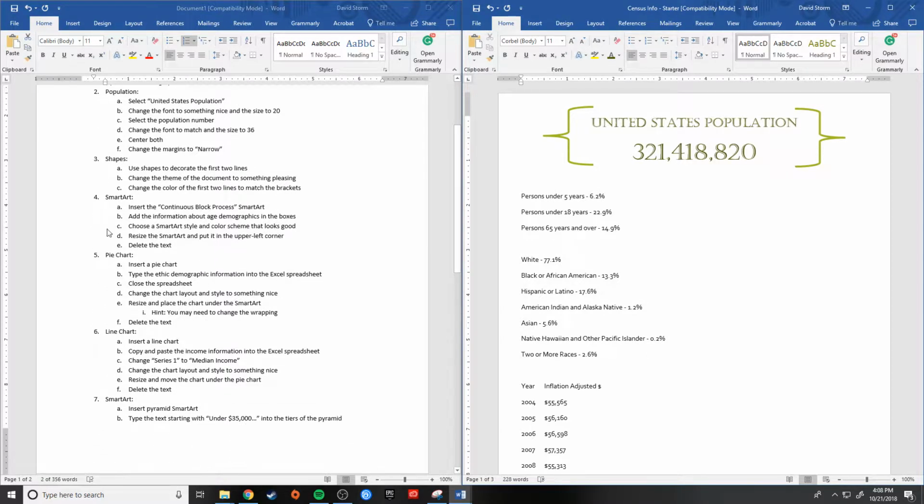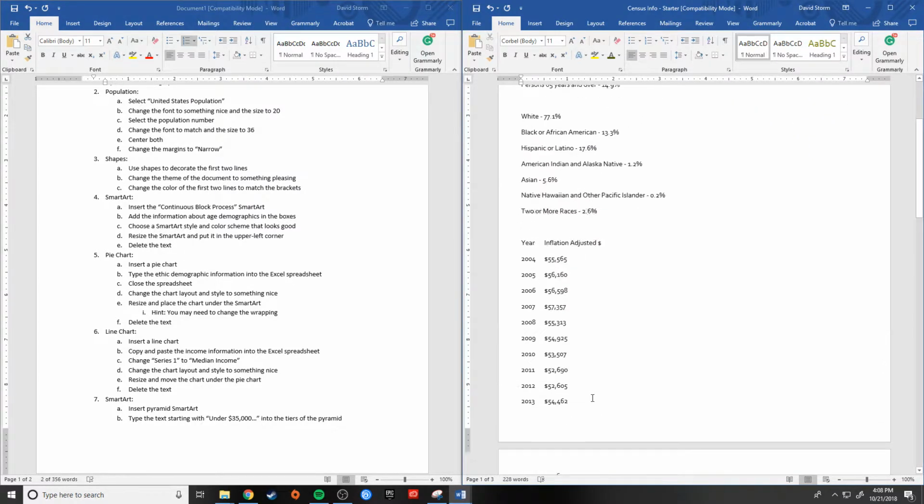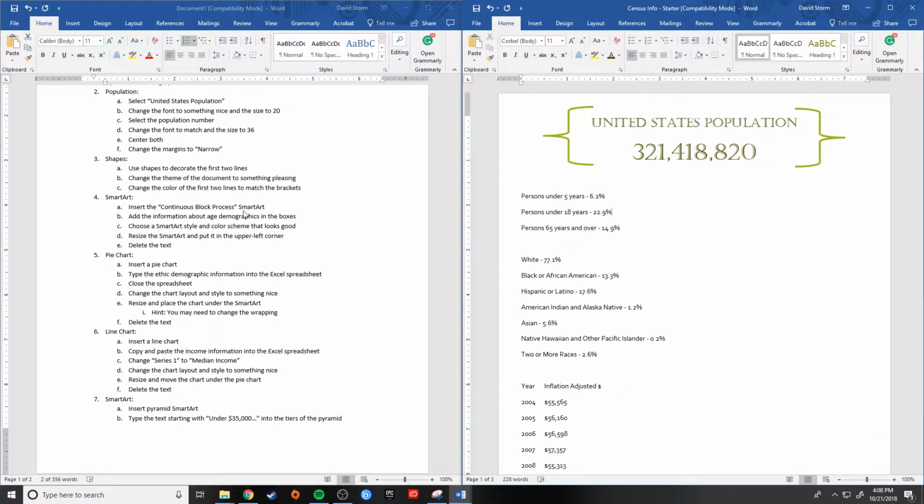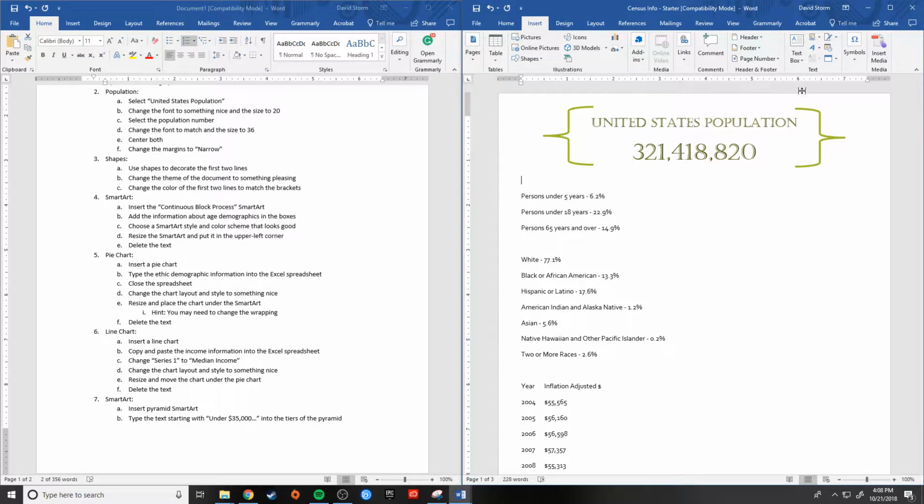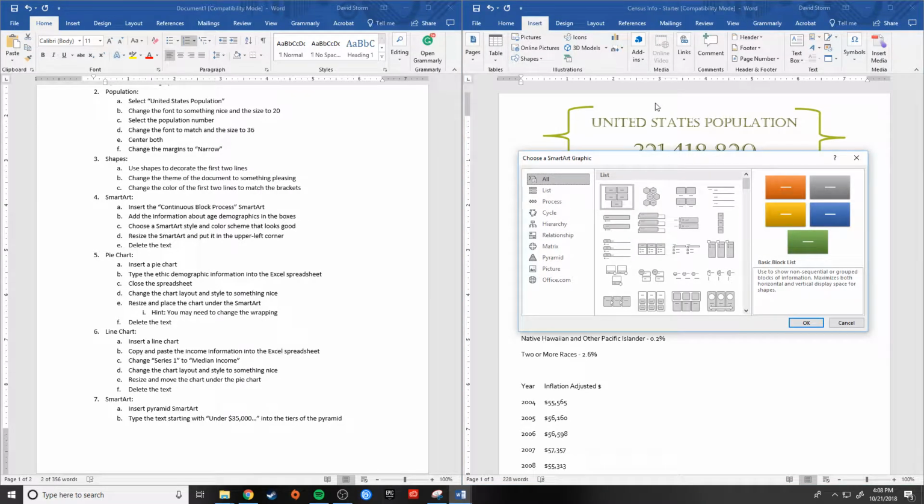Okay, so SmartArt. I want to use some SmartArt to organize the rest of the data on this document. So I'm going to insert the Continuous Block Process SmartArt. Okay, so let's go to Insert and let's find our SmartArt. Art that is smart. Where are you? That's WordArt. Icons. Oh, right there. SmartArt graphic. It's not labeled for some reason.